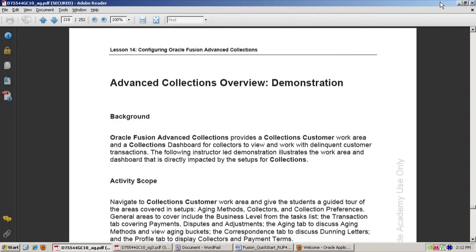All right, so we just completed our lesson on Fusion Advanced Collections. What we're going to do is look a little bit at the collection dashboards that we have in our system. Let me go ahead and start off with the first one.